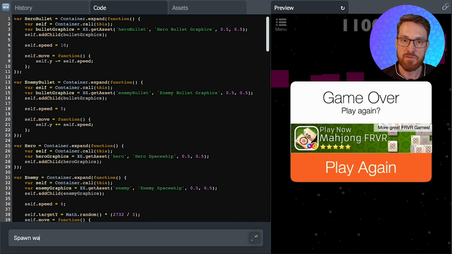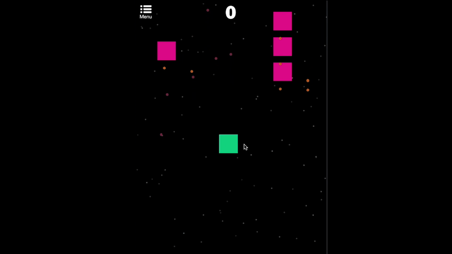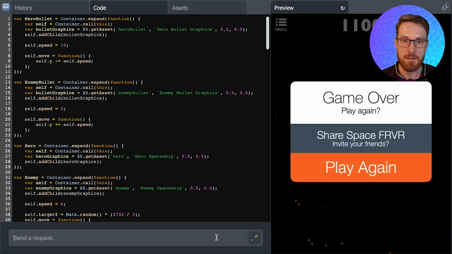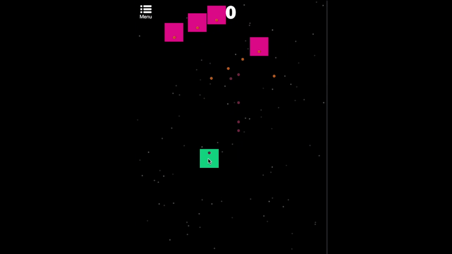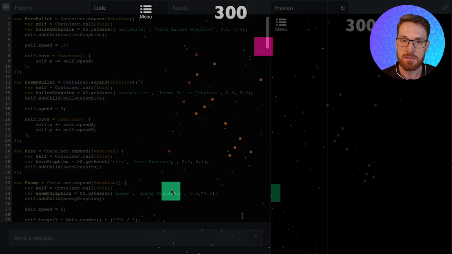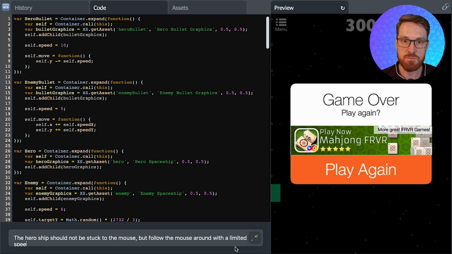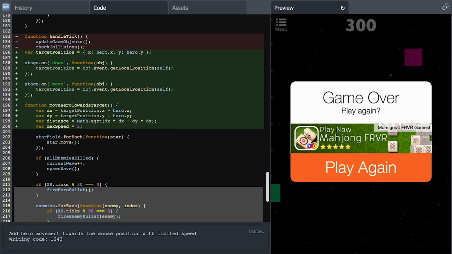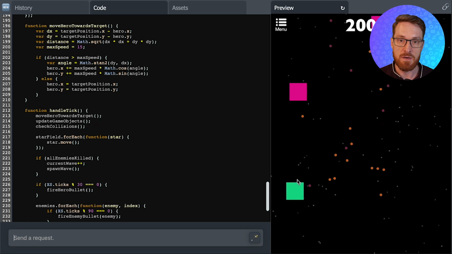Then let's spawn waves of enemies, only spawning the next wave when the current wave of enemies all have been killed. Then let's make enemies shoot at the hero. And finally, the hero ship should not be stuck to the mouse, but follow the mouse around with a limited speed, and the ship should always move towards the mouse. And with that, we have re-implemented the basic features from our original demo.